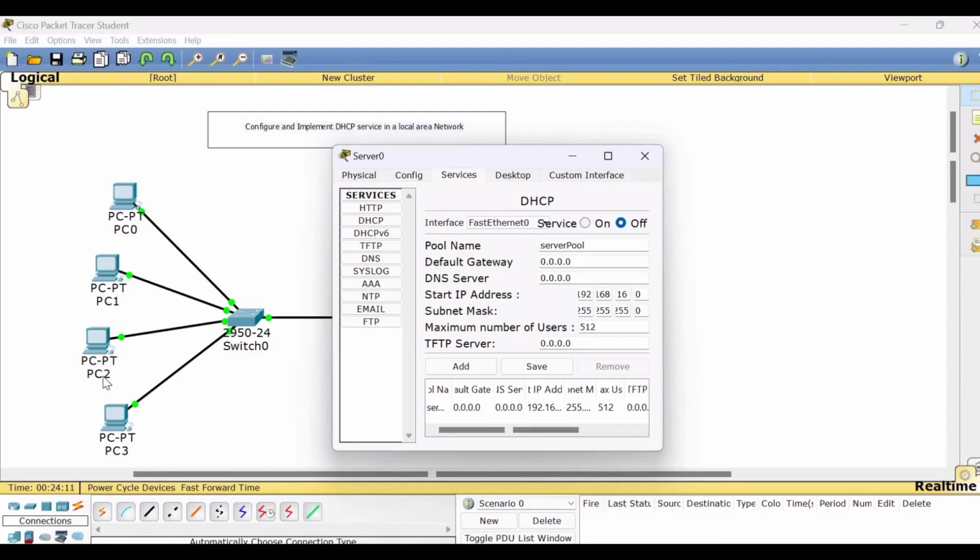That means, suppose there are 4 PCs here, from PC 0, what should be the IP address you want? Suppose we decide, okay, let us start giving from 60. So we want this PC 0 to have 192.168.16.60. Just type the one address only, the starting address. Now, whatever other PCs are in the LAN, all those PCs will also get the IPv4 address in increasing order from the starting address that you have assigned here. And look here, maximum number of users 512. So that many devices you can connect here.